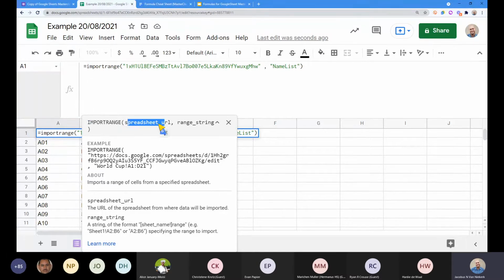Okay, so the import range. What happens here is we've got 2 parameters that we're going to define. The one parameter is the spreadsheet URL, and the second one is the range string. So let's first talk about the spreadsheet URL. Now, the way that any Google file works, it's all cloud-based, and they've all got a URL link to it. So the URL is just the link to that Google Sheet.